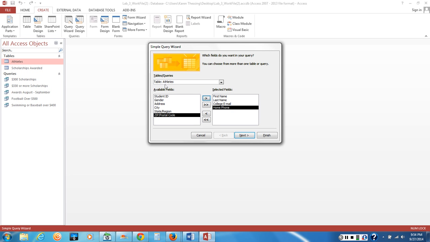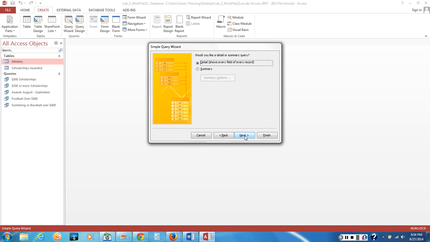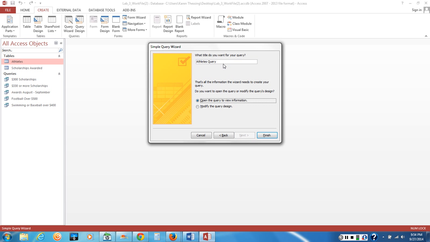Now from the scholarship table, so go up here and now change your table to scholarships awarded. We need the scholarship name, the sport, and the amount. And click next. We'll always do detail. Click next. We are supposed to call this swimming or tennis.